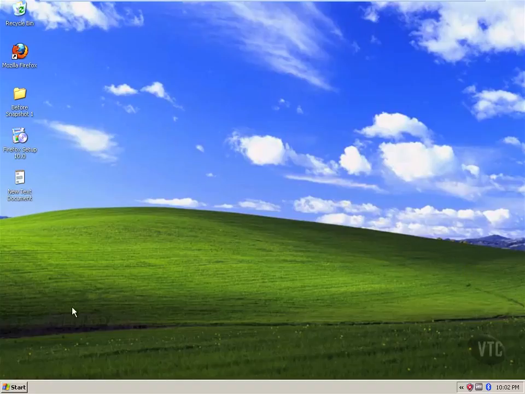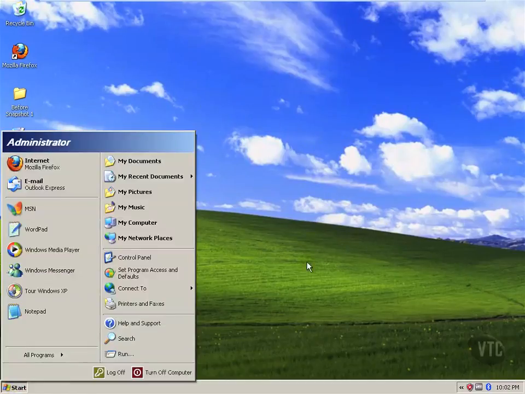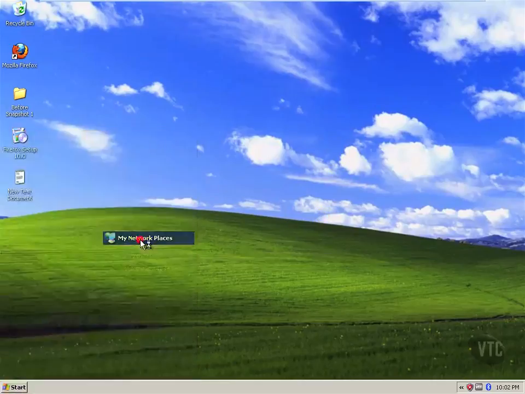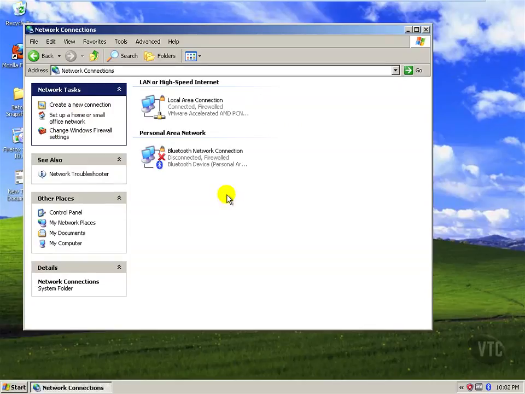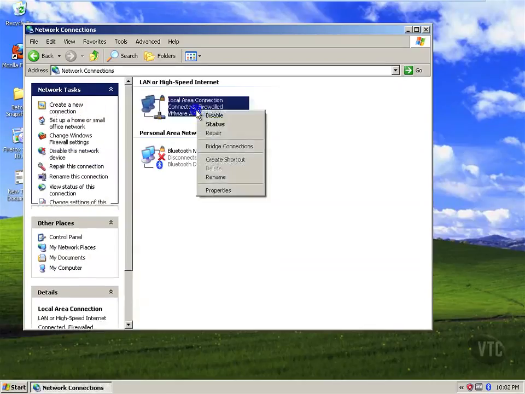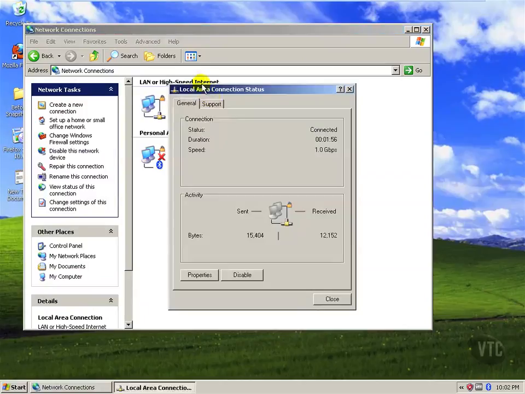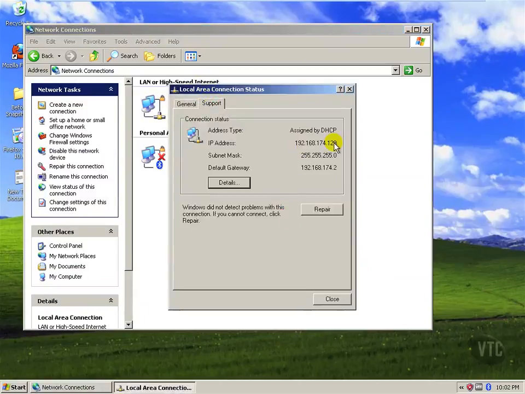So first thing I want you to see is in XP, the way we can see our network adapters is, notice I'm in full screen on my XP virtual machine. I'll just start and go to My Network Places, and then I will go to View Network Connections, and you will see I have one local area connection. Now if I go to Status, hit Support, I can see the IP address.